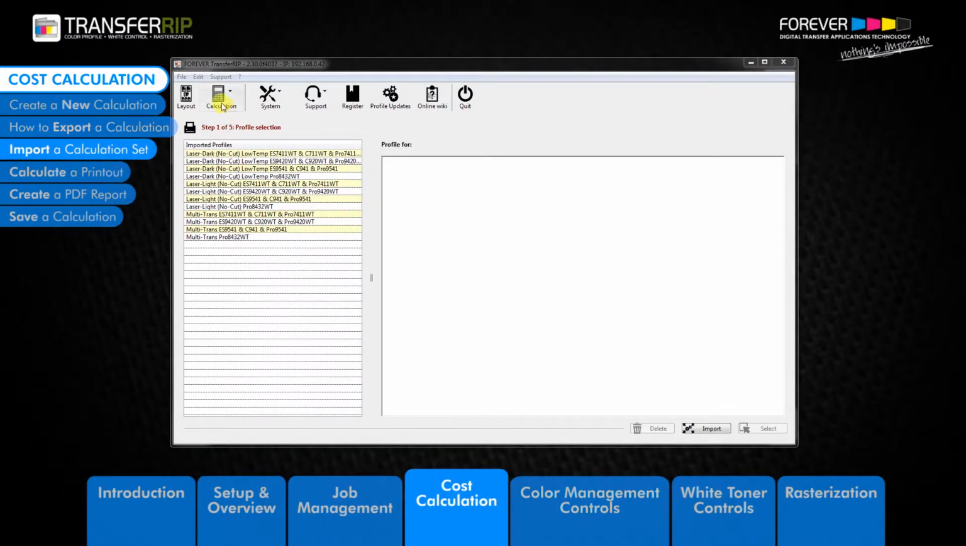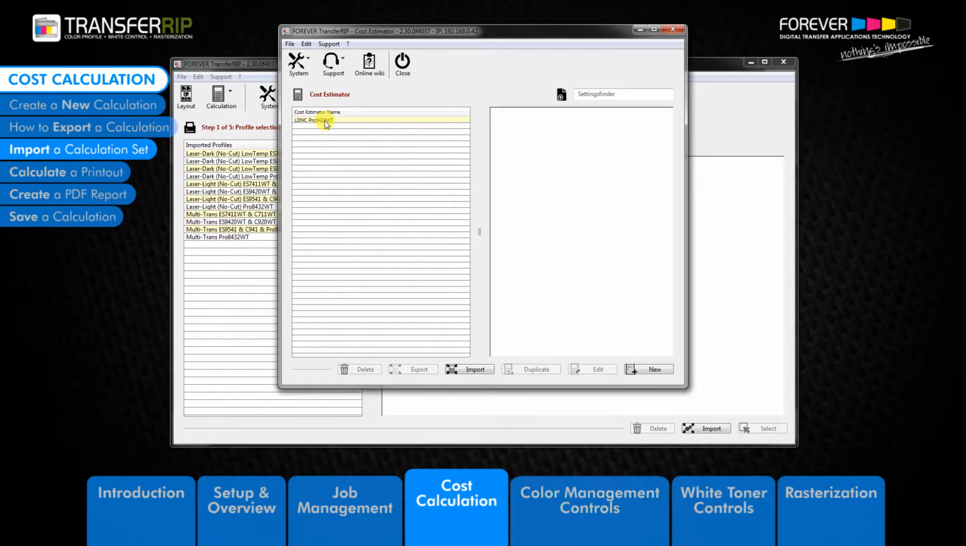To import a calculation set, first click on the calculation button in the main menu. Then click on the calculation settings button. The next window to appear is the cost calculation window. This is where all your cost calculation sets are created, imported and exported.